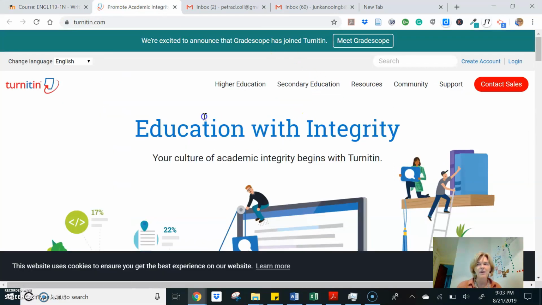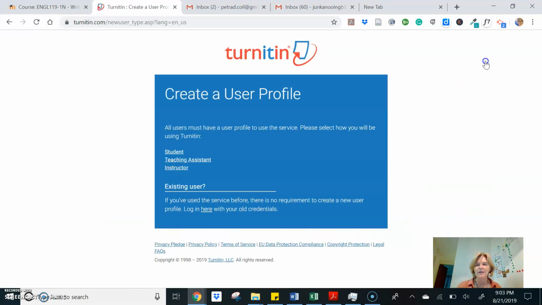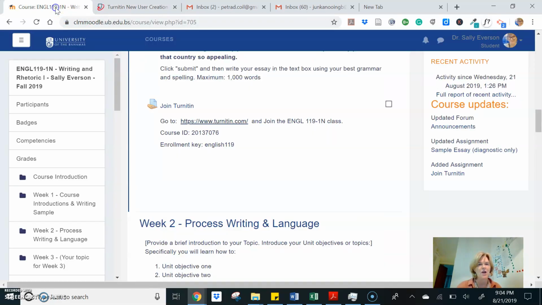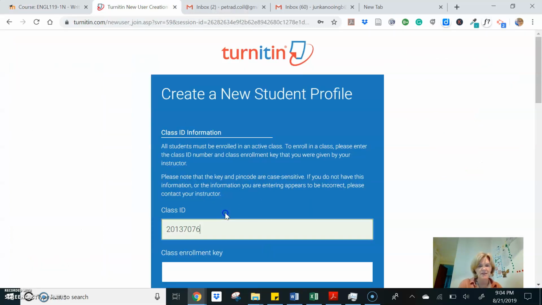Okay, if you don't have an account for Turnitin, you need to come over here and create an account. And it will ask you what kind of account you need. It might be student, and the first thing it's going to ask is for a class ID. Remember, the UB pays for Turnitin service, so you have to be enrolled in a course for the university to get an account. So let's go get that course ID. Back here it has the course ID. I'm just going to copy that and paste it into here.